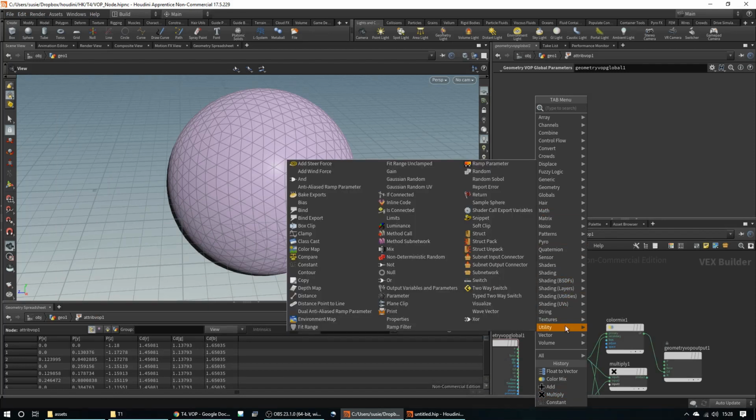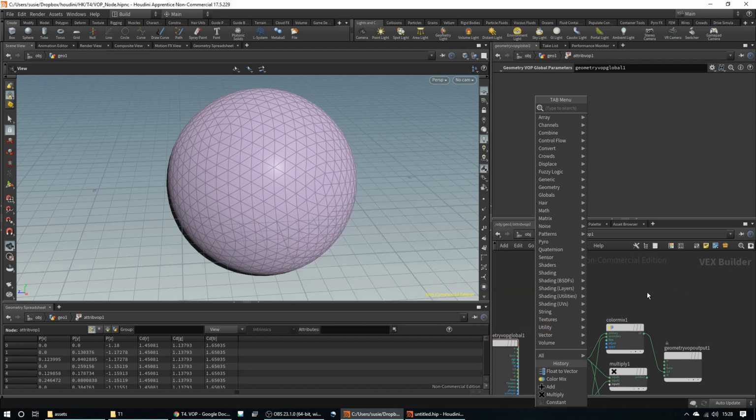And finally we have the utility menu, which contains bind and bind export, which allows you to create your own attributes to attach to your points. And we'll be looking at that later.